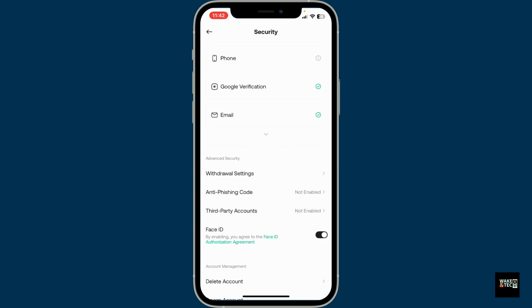To test the Face ID login, log out of KuCoin and open up the app again. It should now prompt you to log in using Face ID instead of your password. So that is how you can easily enable Face ID on the KuCoin application.